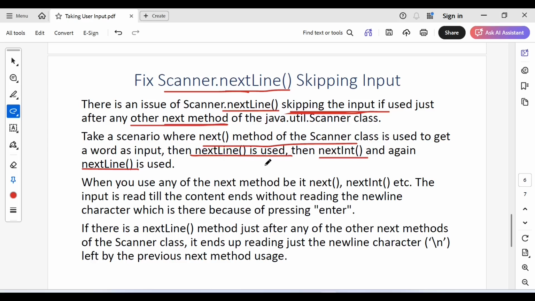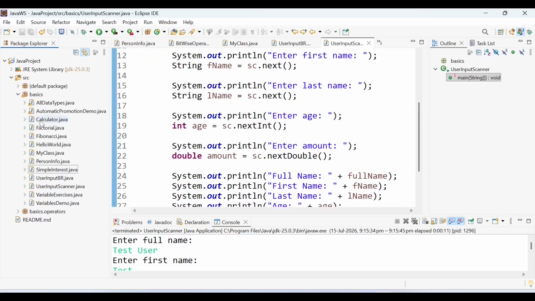What happens in this case is that whatever input you are taking in these nextLine calls will be skipped. Why that happens is, when you use any of the next methods, next or nextInt, the content which the scanner will read is only till the input. But you will press enter after putting that, so that adds a new line also, which won't be read by that scanner. And the nextLine which is used after that ends up reading just that new line character rather than the input which it is supposed to take. So let's try to clarify with a program.